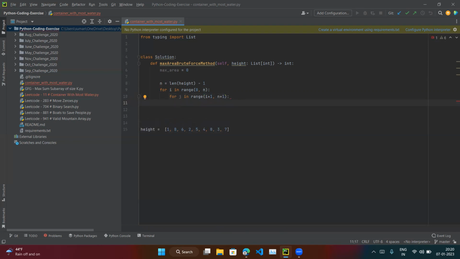Then what we have to calculate? We have to calculate the width. So what is width? Width is j minus i, because the first loop will run with i as 0, then it will run this whole inner loop. Then for 8 it will calculate all elements, then for 6 it will calculate all elements. So j is at 1, so 1 minus 0, so width is this.